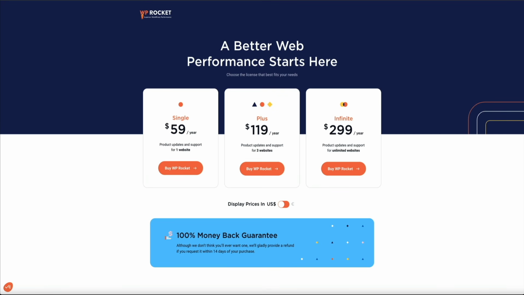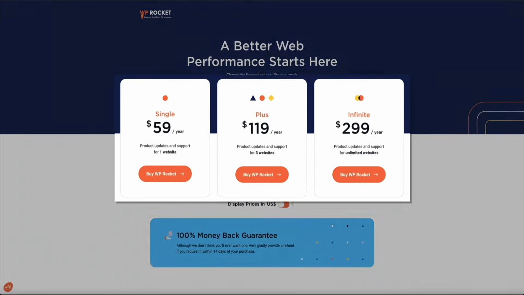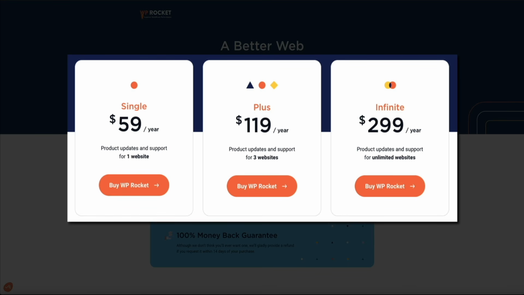Okay, so as you can see, there are 3 types of plans: the single, plus, and infinite. And the only real differences here between the plans are the price, obviously, and the number of websites you could use the plugin on. Other than that, all the plans have the same plugin features and benefits.